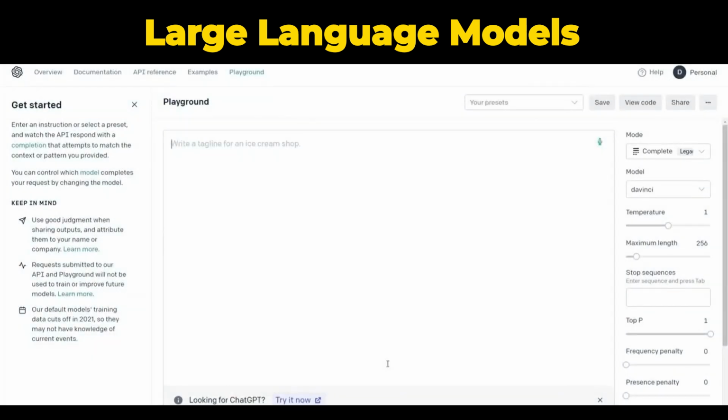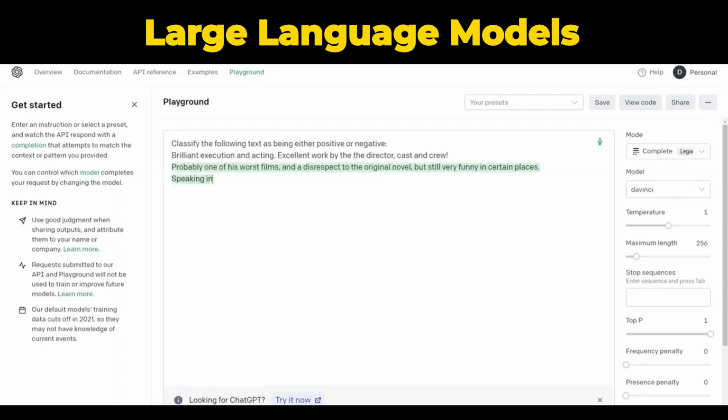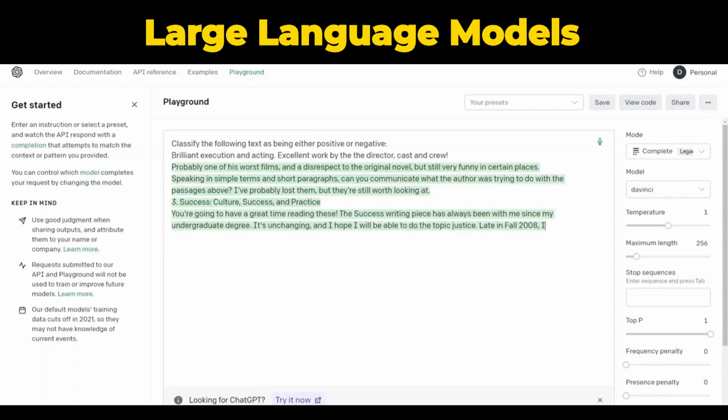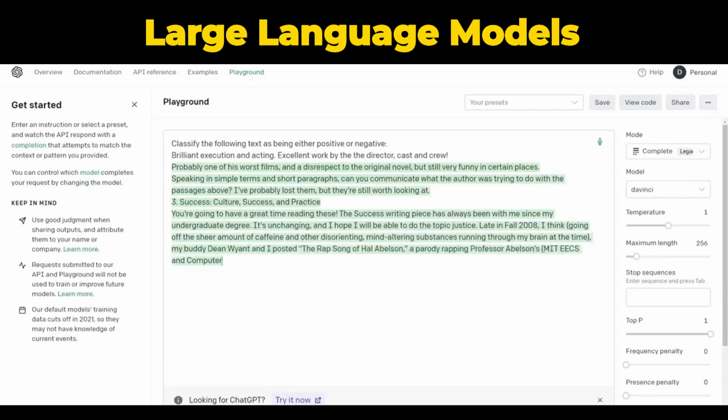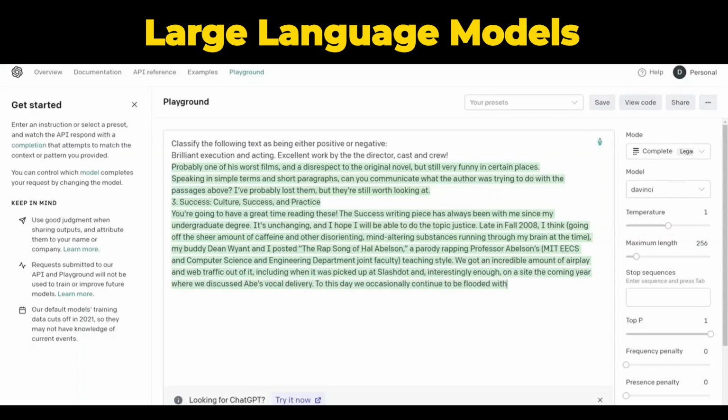I'm now in the OpenAI playground, and I'm going to ask the model to classify the following text. So this is my text, and I'm going to say classify the following text as being either positive or negative. And let's see what response we get back. So you can see that the language model generates a whole load of text. So probably one of his worst films and a disrespect to the original novel, but still very funny in certain places and so on. Right? So this is an example of zero shot learning where we haven't given the model any examples. So let's go ahead and try and give the model a couple of examples and see how it performs.